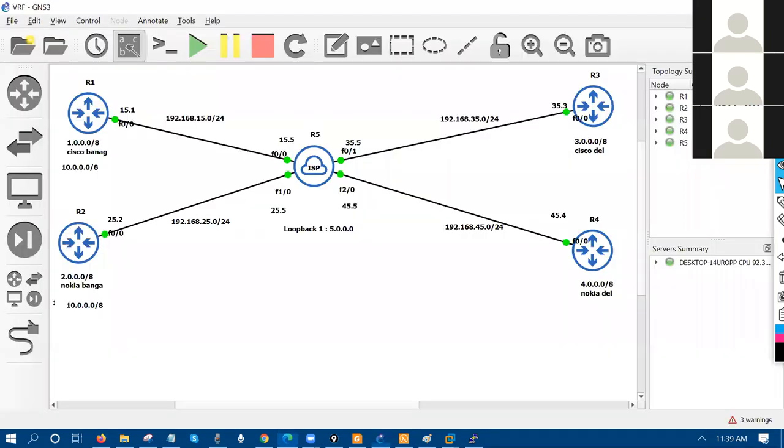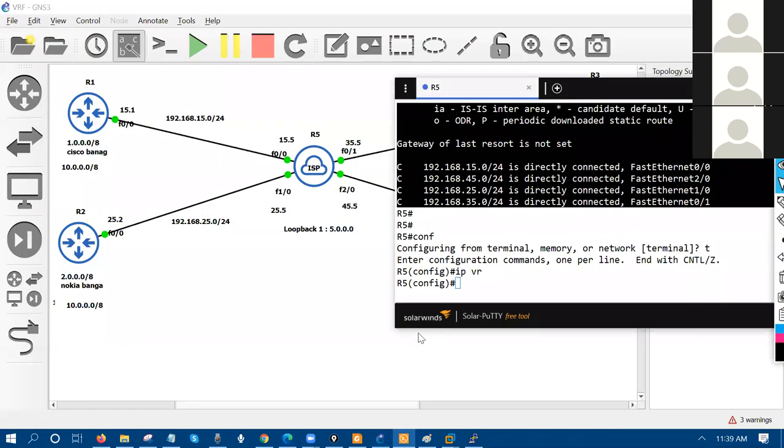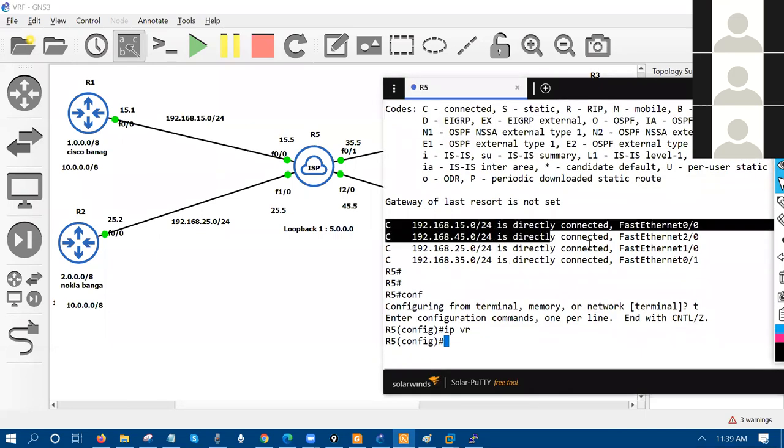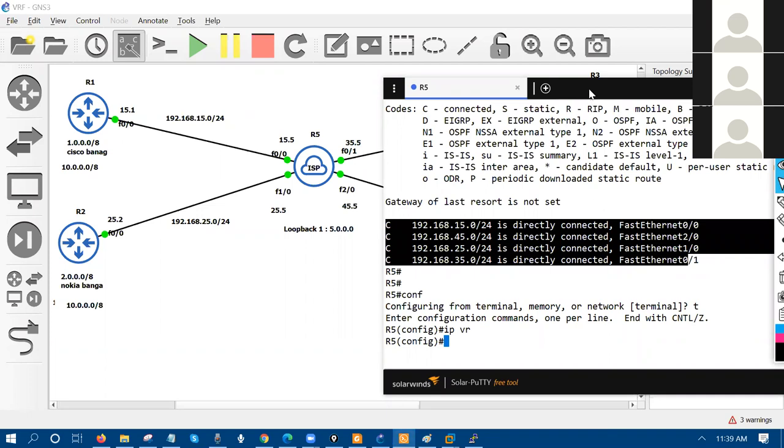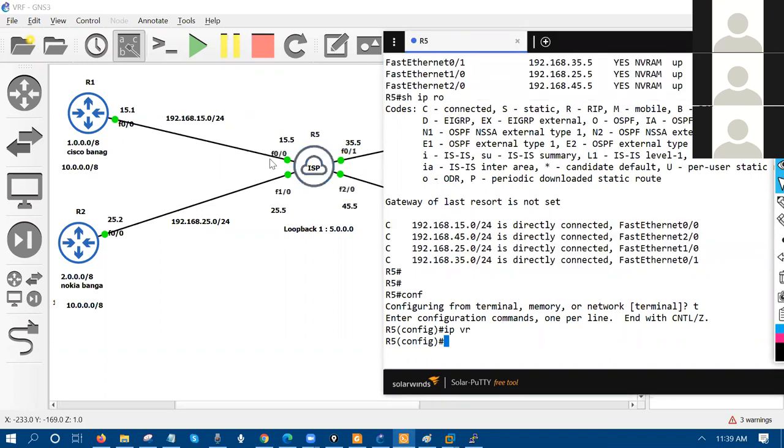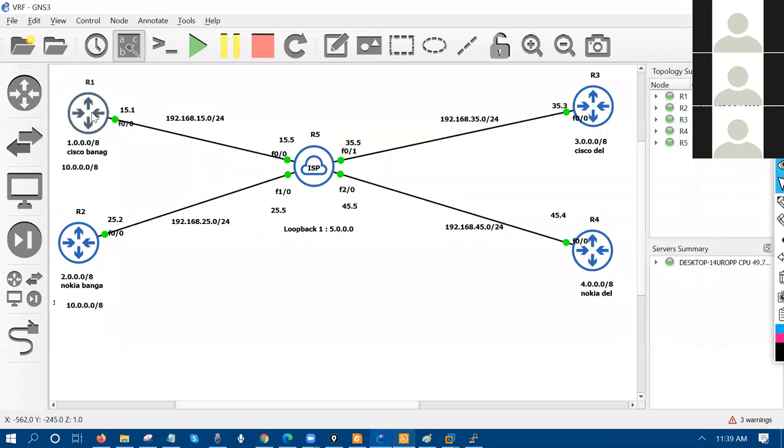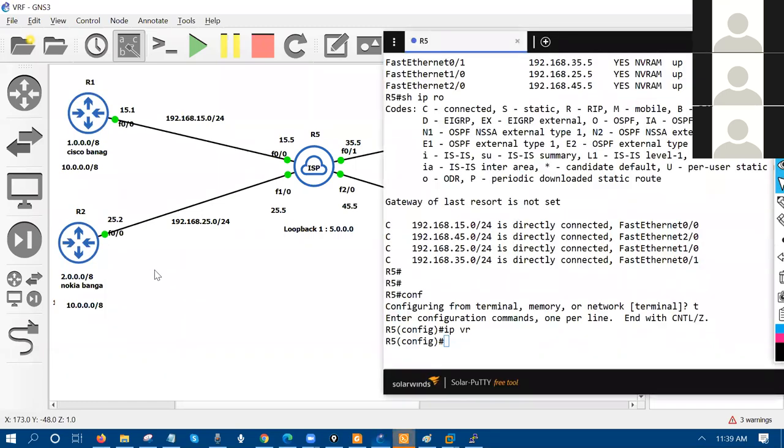Perfect. Nice, clear. So what I will do on router 5, guys, if you just have a look right now, all this information is present in the global routing table, right? Every single piece of information is present in my global routing table. And if you verify the router 1 configuration right now, routers 1, 2, 3, and 4, they all have proper IP addressing, right?